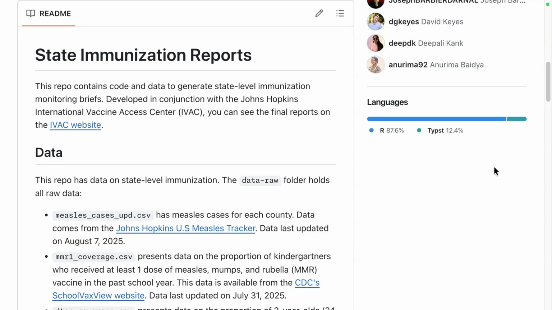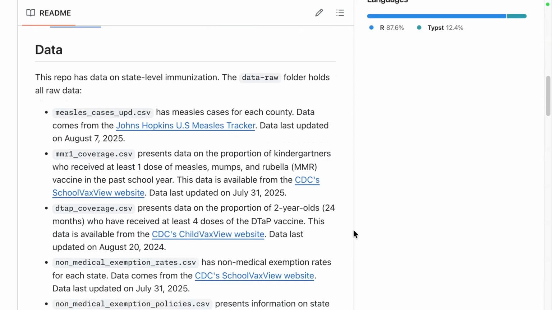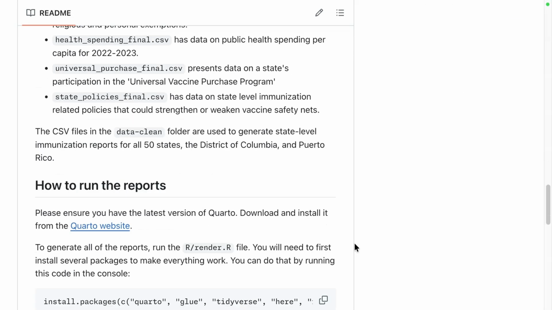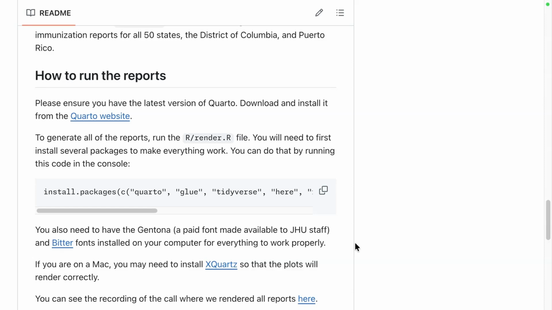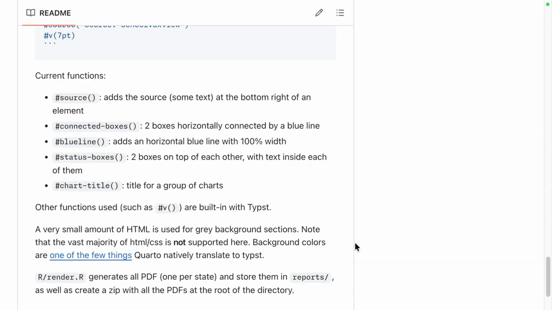So let's talk about how we went from Canva to code in R in order to make these reports. What you're looking at now is the GitHub repository that we used for this. We've got information about how it all works. There's information about the data. Then if we scroll down here, there's information about how to run all of the reports. And then there's information about how the reports work.